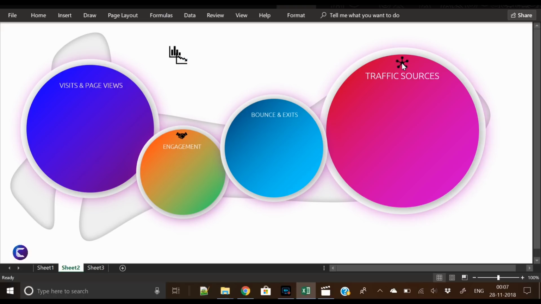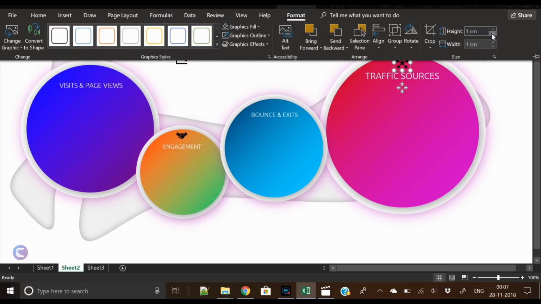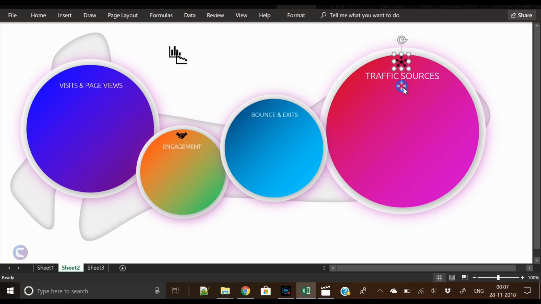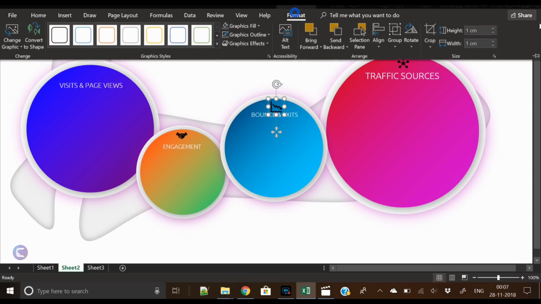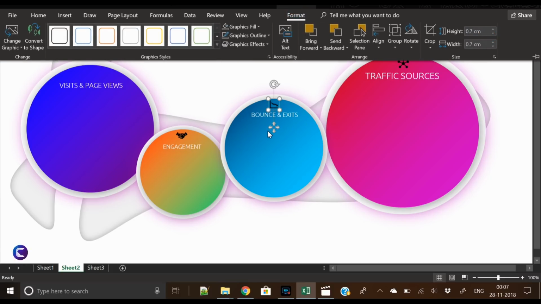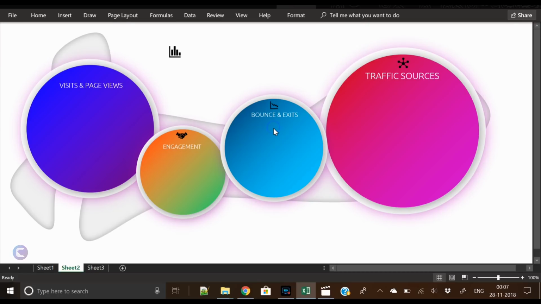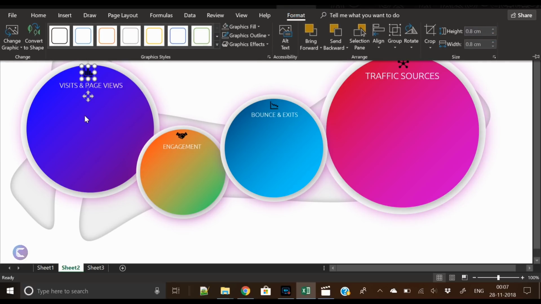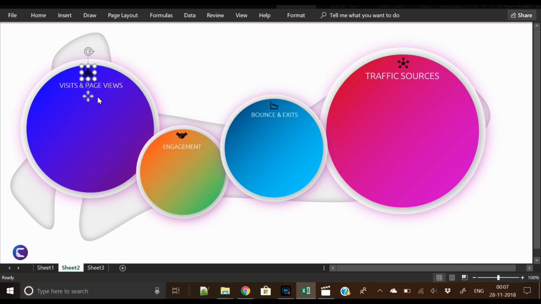Then comes the traffic sources. Let's keep it around 0.9. Then comes the bounce rate and exit rate. Let's keep it here. Visits and page views. Let's keep it 0.8 as well.